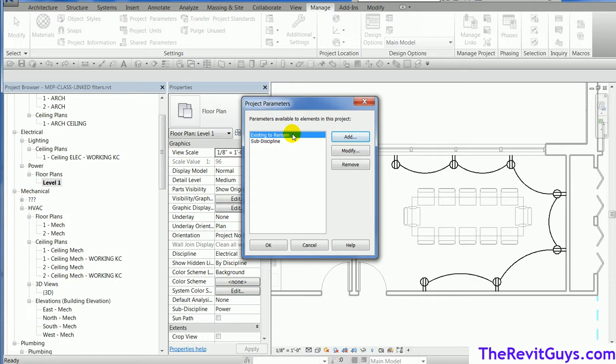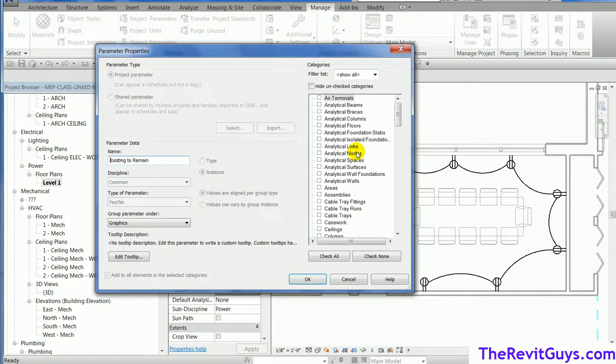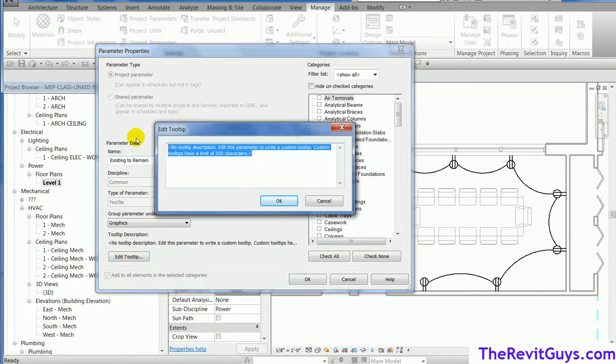A new parameter, or a new field, or a new column if you're thinking of Excel. I'm going to go back to modify, and another feature that's been added in the recent Revits is the ability to add a tooltip. So if you want to use this, you can. You can come in here and wipe this out and say, check this box if this item is existing to remain. So put some notes in there.